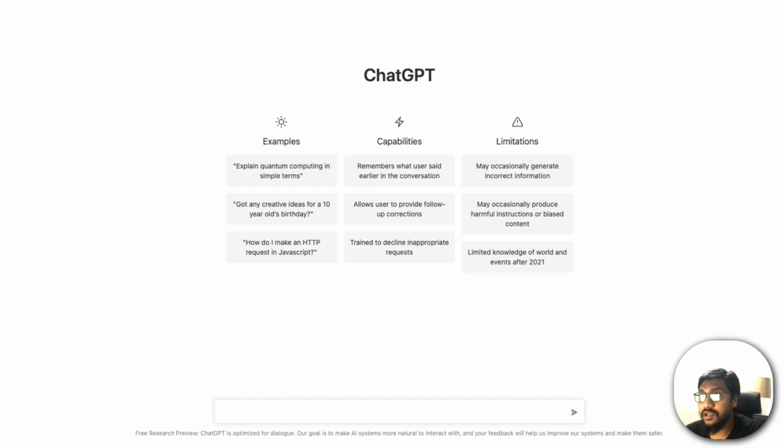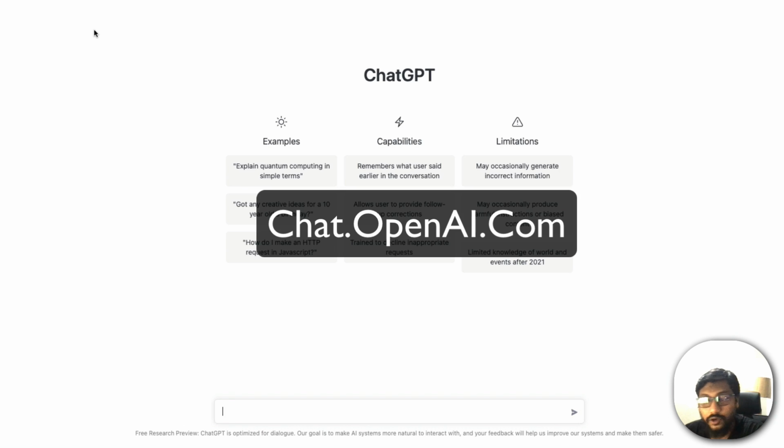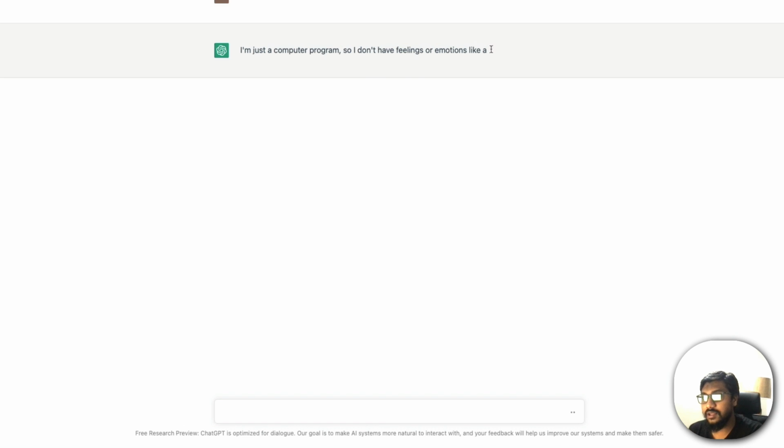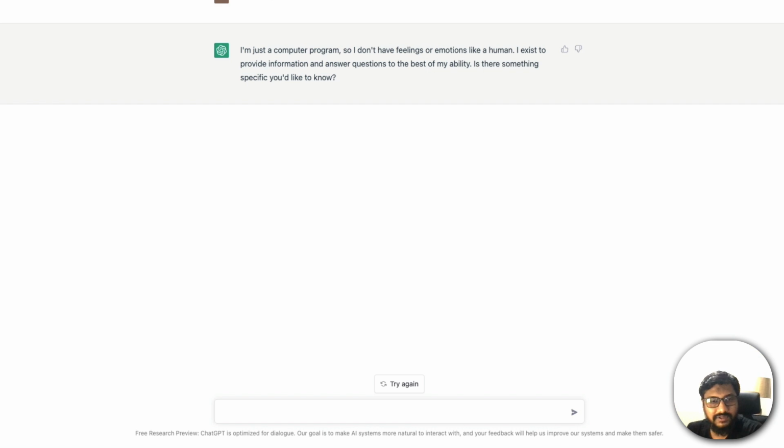The first one is first go to chat.openai.com and then log in. After you log in, you are going to be greeted with this environment. Once you're greeted with this environment, the first way you can use ChatGPT is, as the name suggests, simply to chat. You can say how are you, and then it is going to reply with some answer.